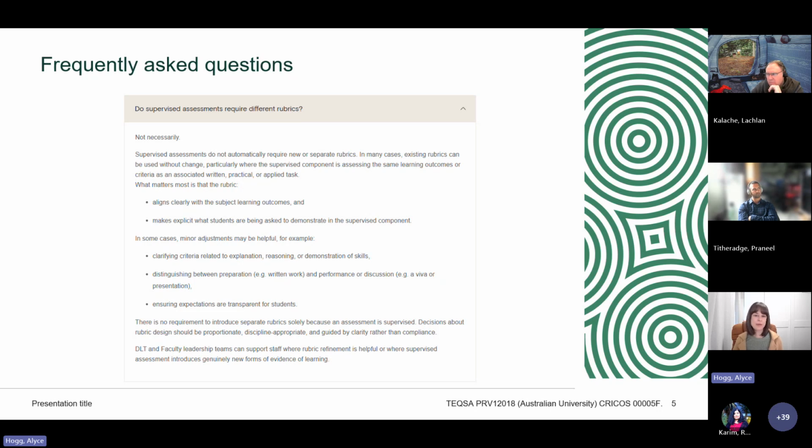We might be distinguishing between preparation, so for example, the submitted written work, and performance or discussion, and ensuring that our expectations are really transparent for students. So there's no requirement to introduce separate rubrics solely because an assessment is supervised.